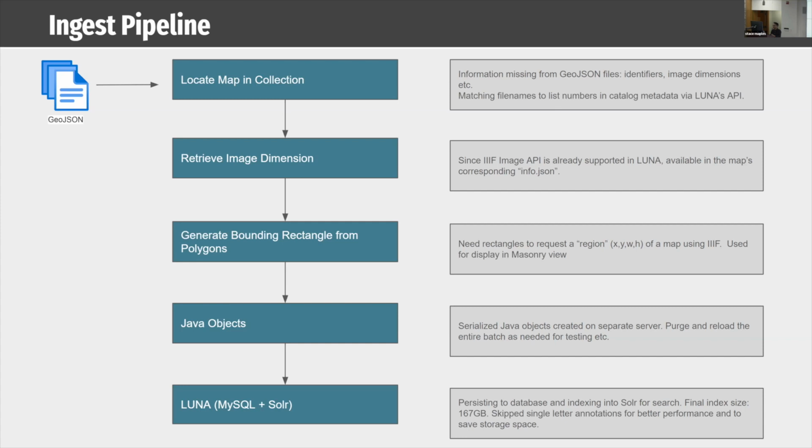Then we generate the bounding rectangles from the annotation polygons, because we will need those for IIIF requests. And then we converted them into serialized Java objects so we could move them to a different server and then push them into Luna, which were then persisted to a database and indexed into Solr. And the current index size is 167 gigabytes.